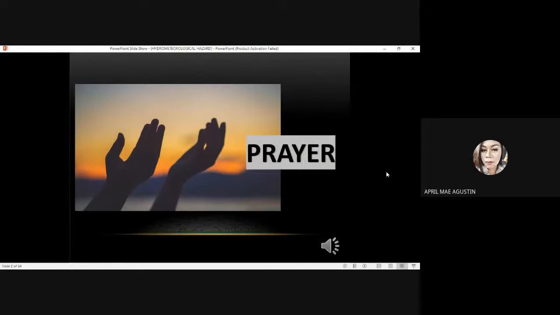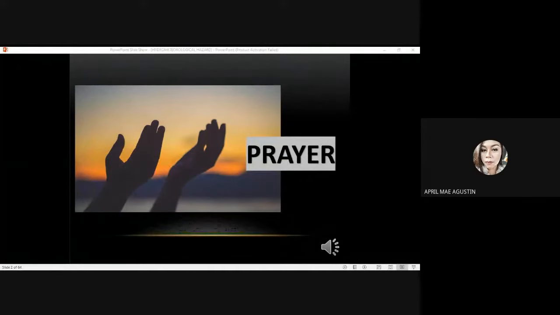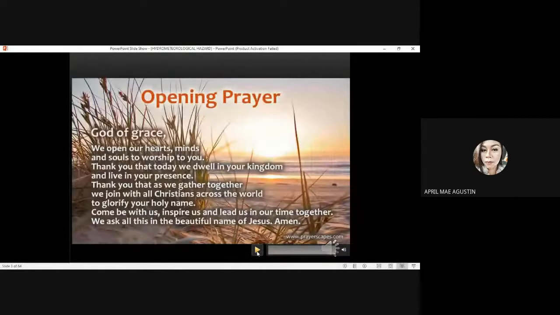But before we proceed, let us have our opening prayer. Let us bow our head and feel the presence of our Lord. God of grace, we open our hearts, mind, and souls to worship you. Thank you that today we dwell in your kingdom and live in your presence. Thank you that as we gather together, we join with all Christians across the world to glorify your holy name. Come be with us, inspire us, and lead us in our time together. We ask all this in the beautiful name of Jesus. Amen.